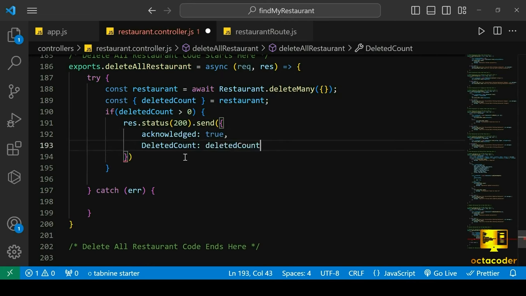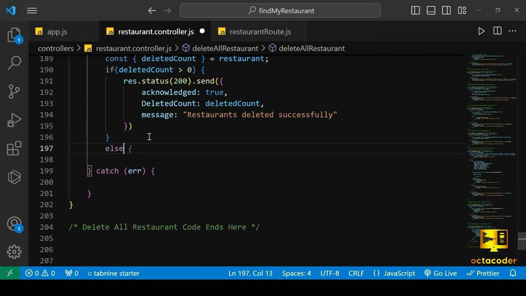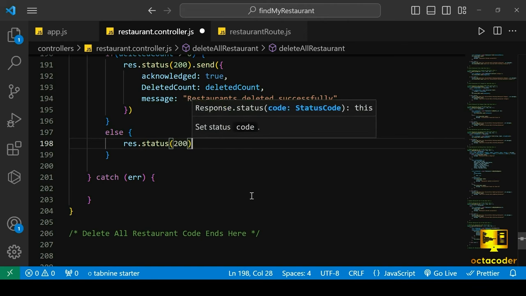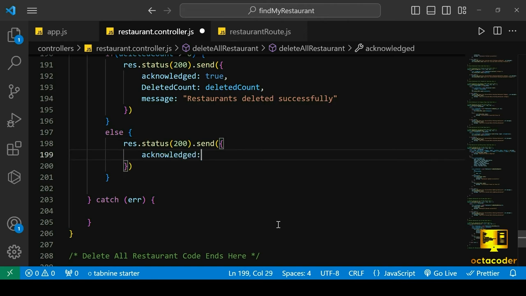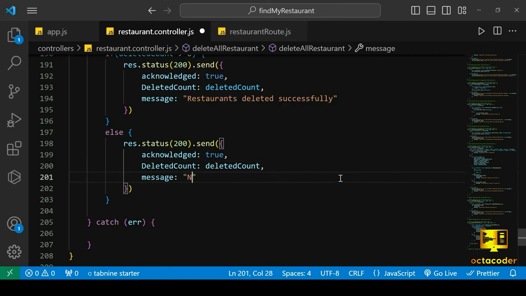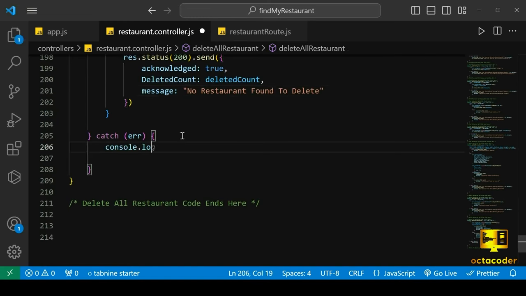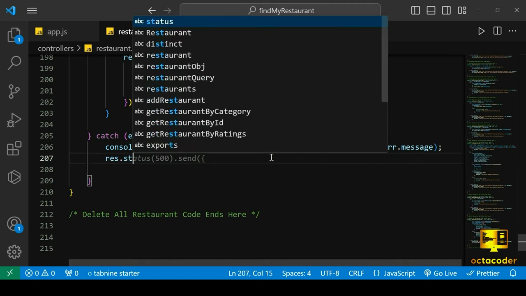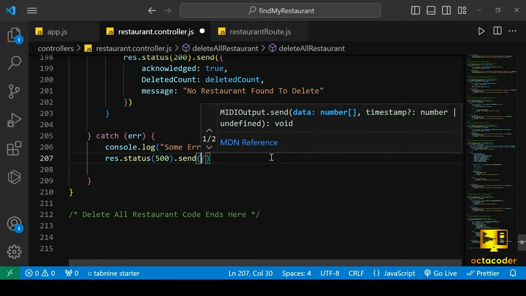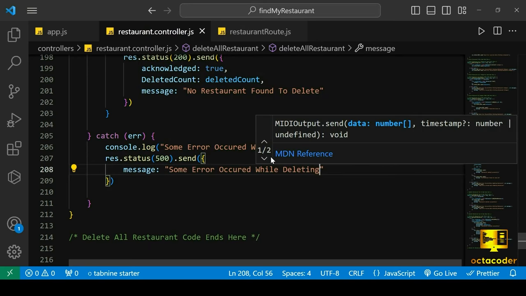The number of deleted restaurant count and message restaurants deleted successfully. Else, if count is 0, then there were no restaurants to delete, so we still return an acknowledgement and deleted count of 0 and message no restaurant found to delete. Okay, and inside the catch block we log the error with console.log, some error occurred while deleting restaurants, and error.message, and send response status code 500 and message some error occurred while deleting restaurants.